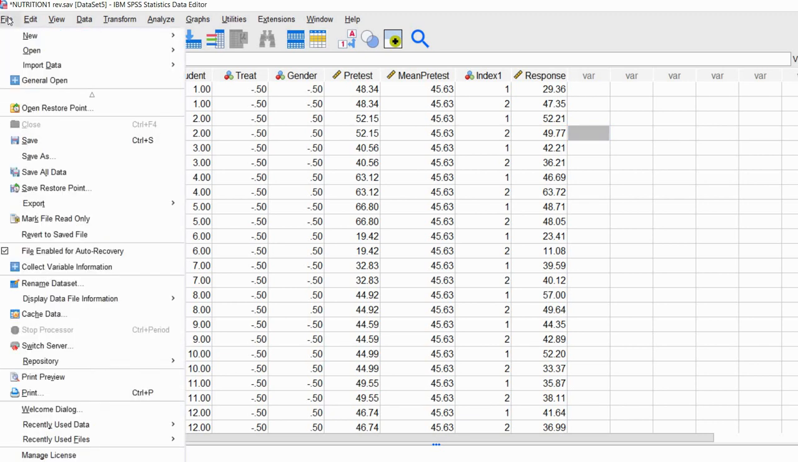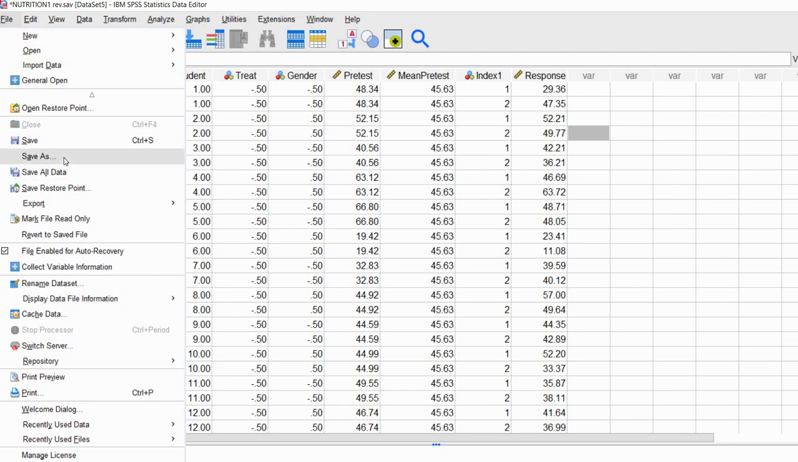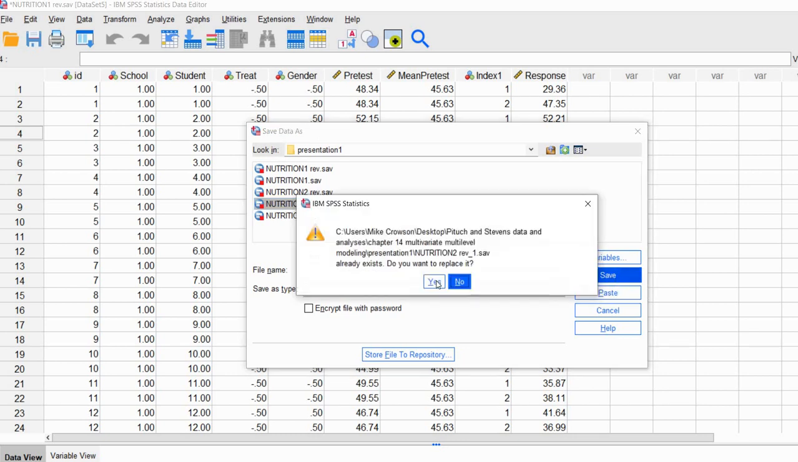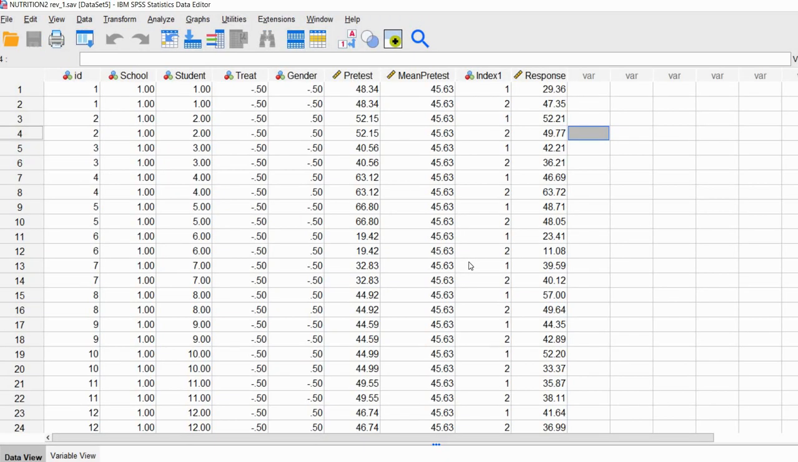So right now we have the original data file up here at the top, and we want to save this under a new file name. So I'm going to click on Save As, and in this case I'm just going to overwrite an old file, which I'll call nutrition2 rev_1, .sav. So we'll click on save right here, and I'm just going to go ahead and overwrite, so that now I still have my original data set if I need to go back for whatever reason. So at this point, we can begin to carry out our analyses.